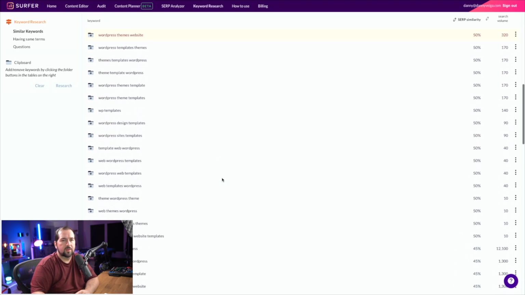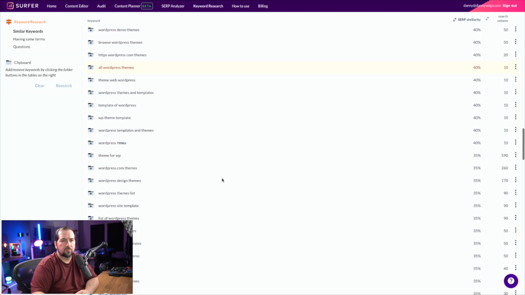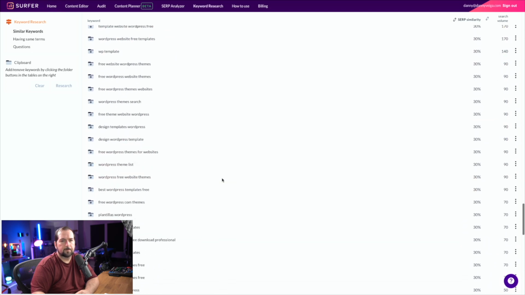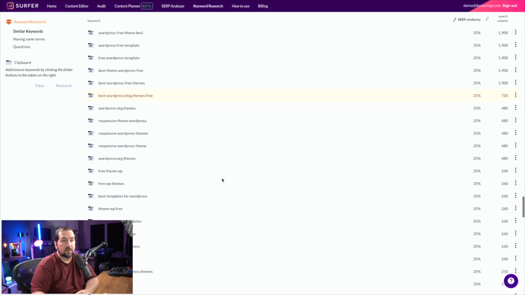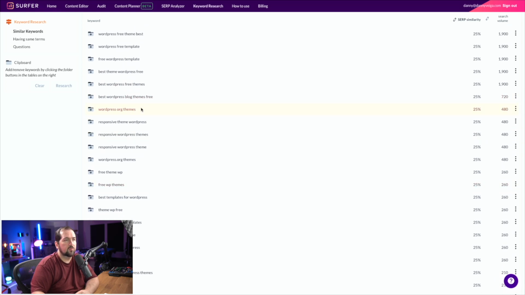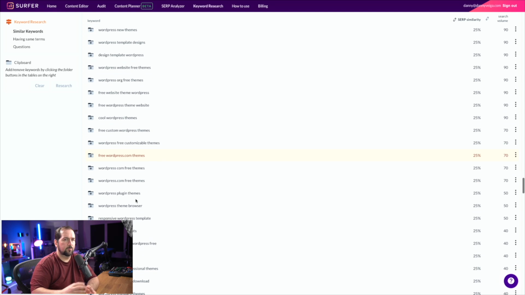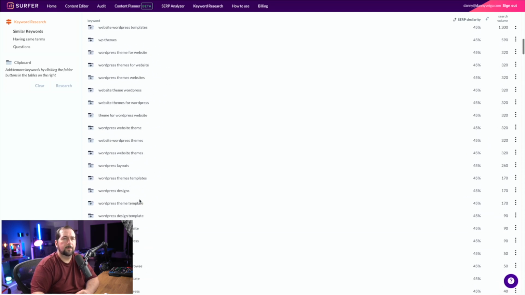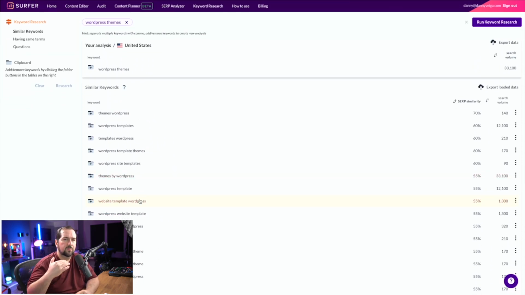If we scroll all the way down here, let's find something that's under 30%. There's a lot here: WordPress org themes, responsive theme WordPress, free theme WP. So you can play with this tool as well, but the higher the percentage is for SERP similarity, the more relevant that keyword is going to be based on what we are searching for. Okay, so hopefully that makes sense.